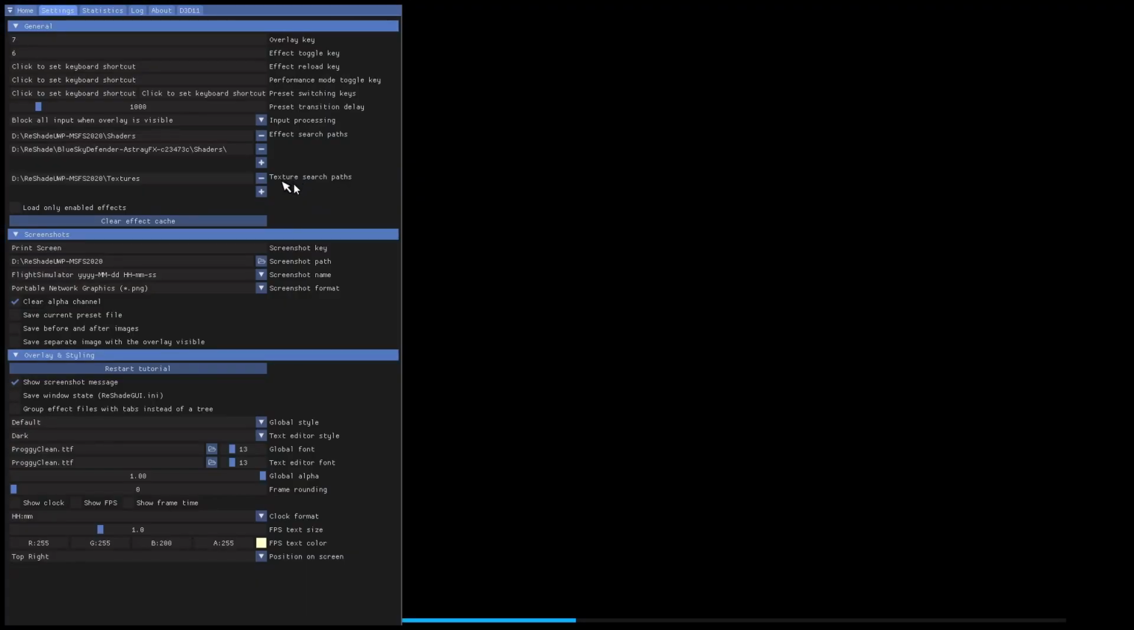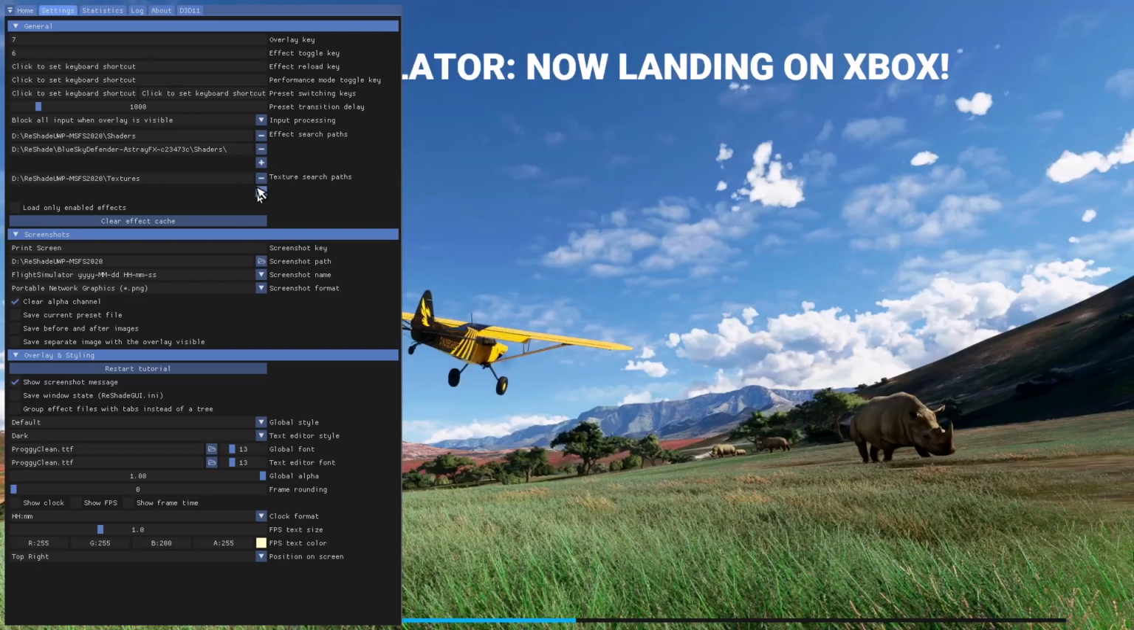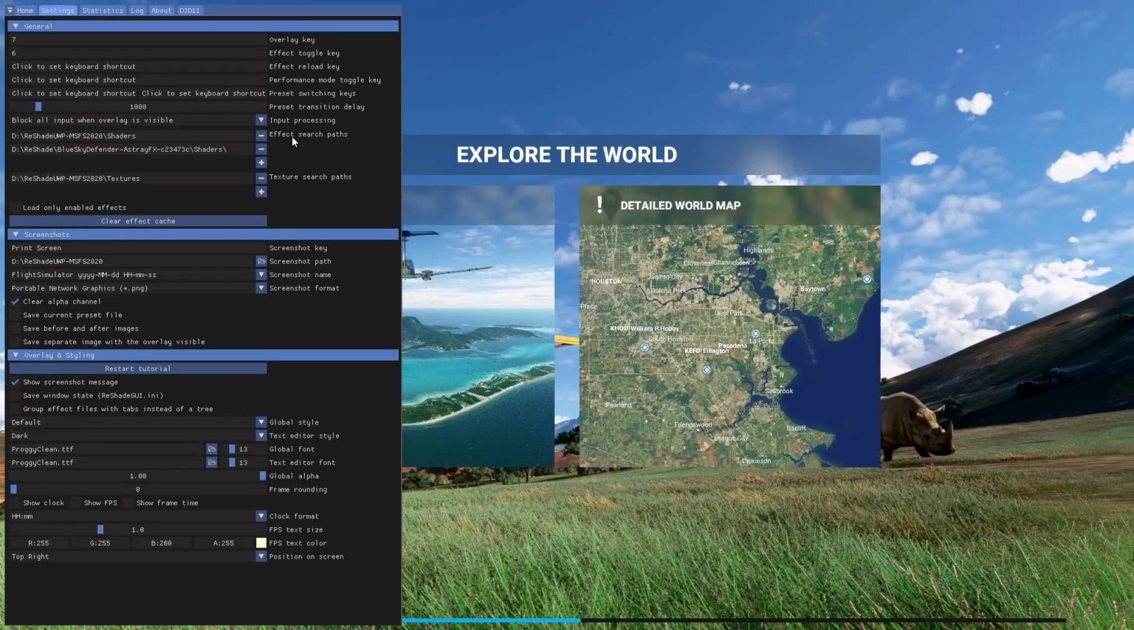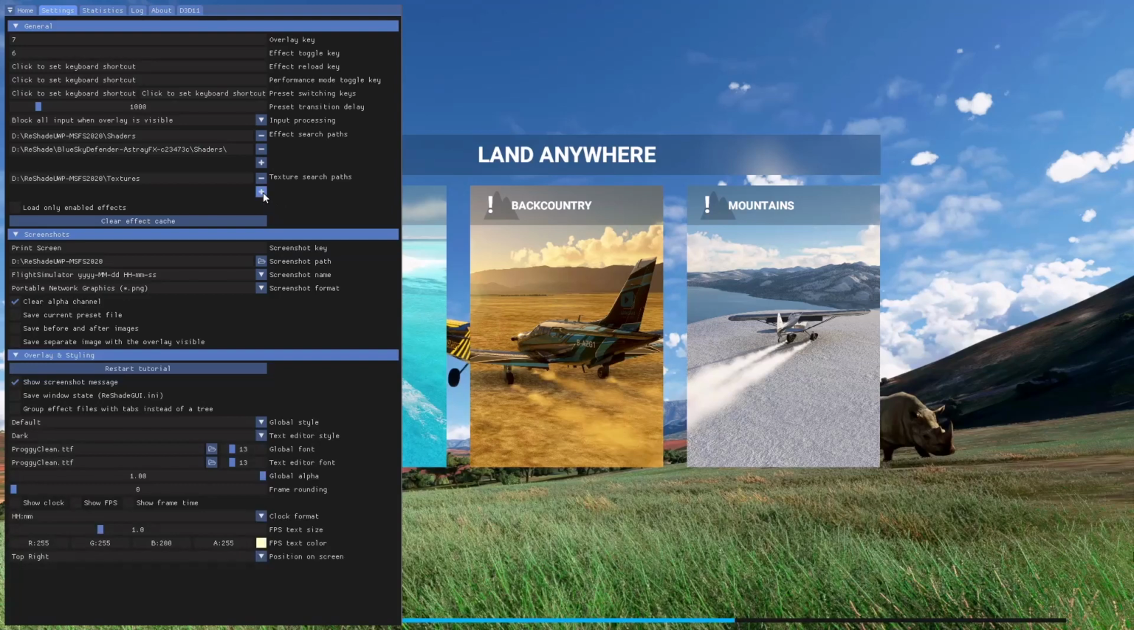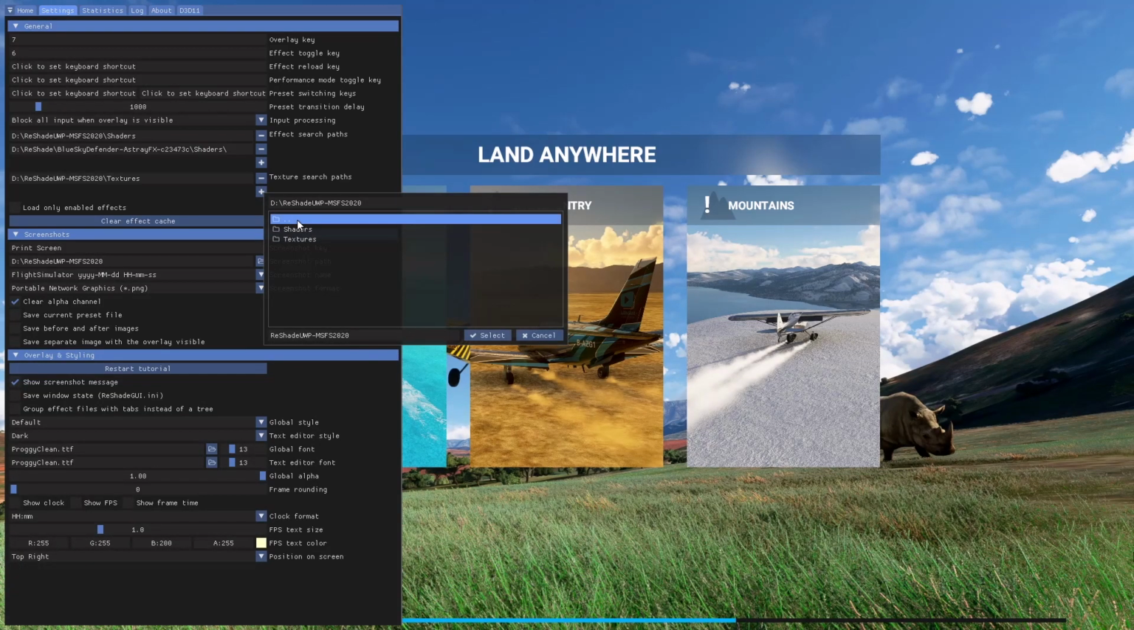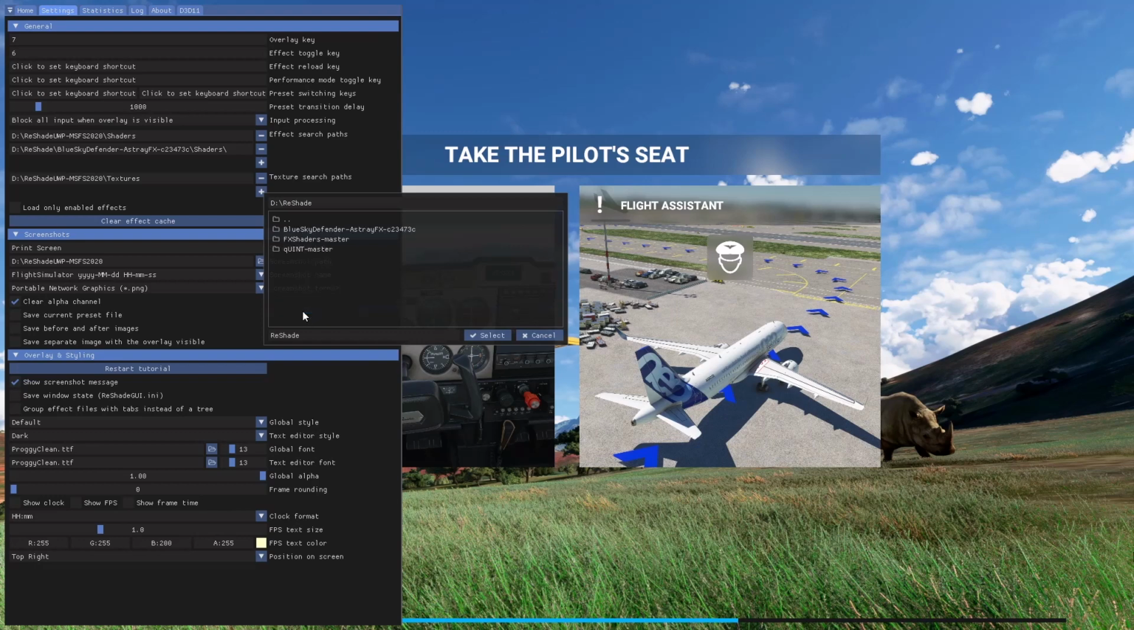And where it says textures search paths, you want to go ahead, hold on, the sim's opening up so it's kind of laggy. So give me a second. Alright, so like I said, do that one. The effects search paths, that's your shaders folder. And for the texture search paths, we're going to hit the plus sign, double click up there, we'll go to ReShade, and we're still doing the Blue Sky Defender effect, so we're going to double click, but this time instead of the shaders folder, we want the textures folder, sorry, and just hit select.